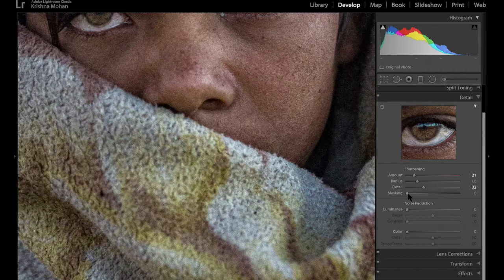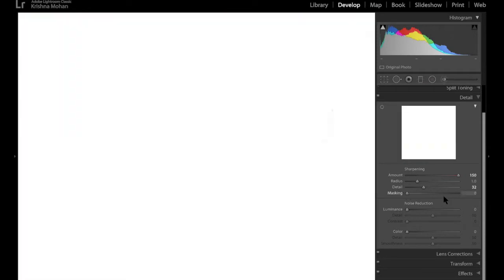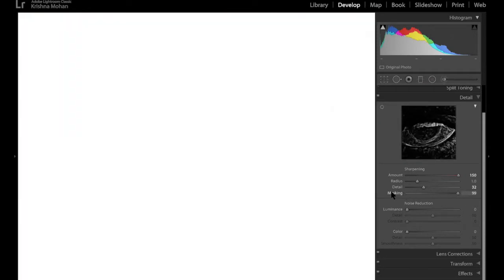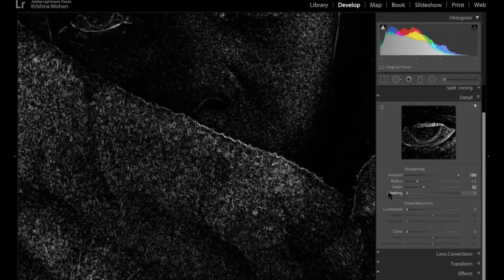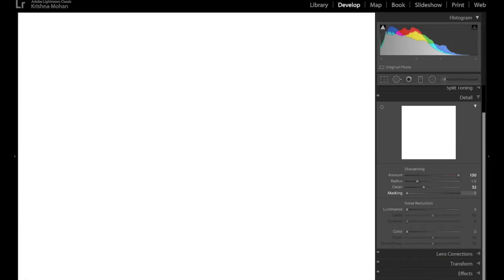So that's where the masking slider comes in. To use the masking slider, press the Alt key and pull the masking slider from left to right. I'm starting from the right. The screen looks totally white. As I start pulling, slowly a black and white image of this particular picture comes out. It is showing basically the edges.